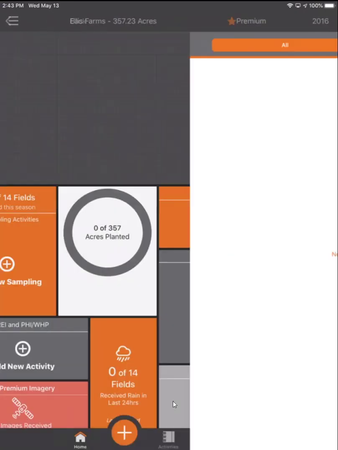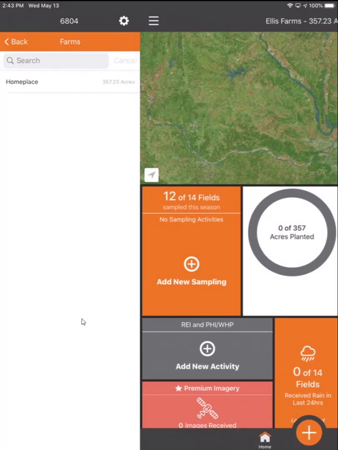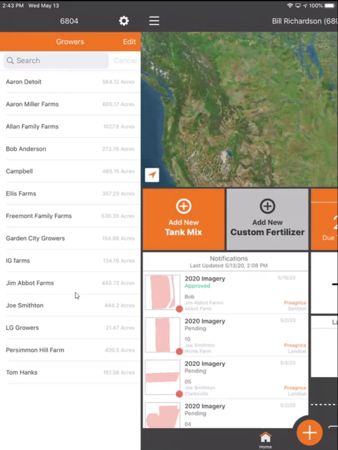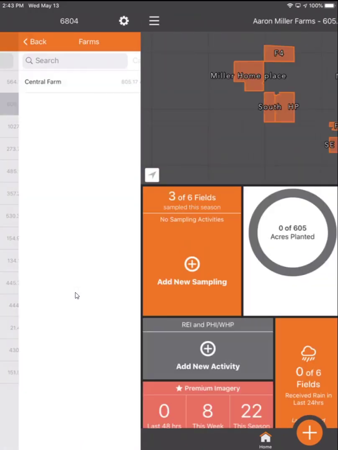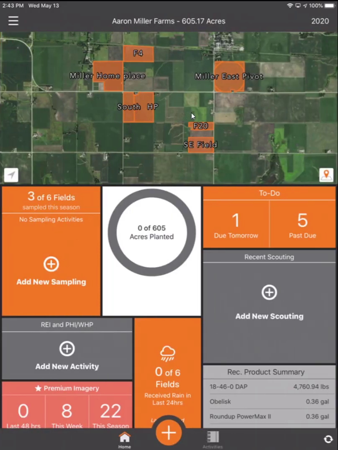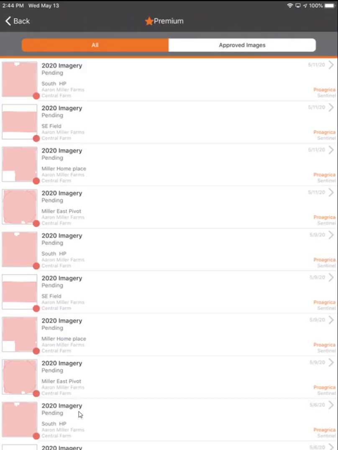Now everything's been enrolled, but there's been nothing brought down yet. So if I come back to the back button and go to the menu bar, and come over here to where it's actually got some imagery already downloaded, I'll show you what that looks like. So if I go to the grower level and click in the maps view and come down here to the premium imagery tab, this is going to show me all the imagery that is downloaded already.